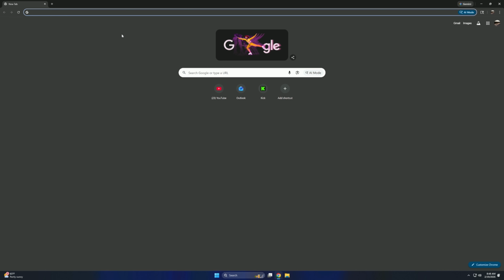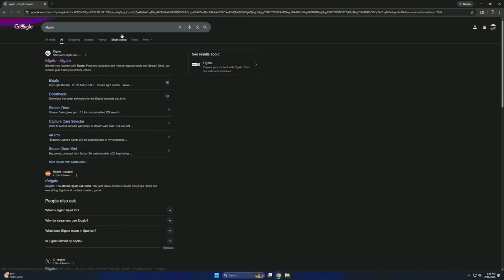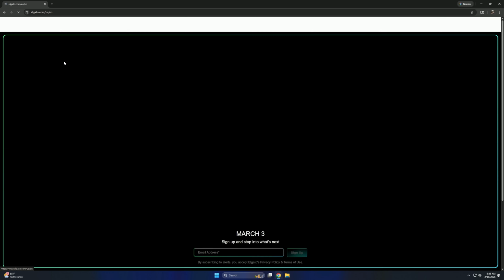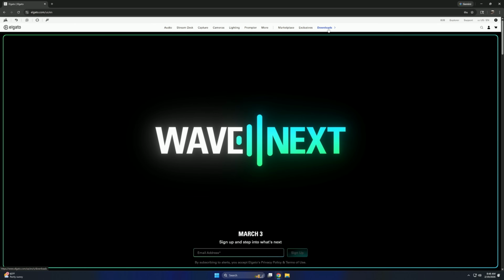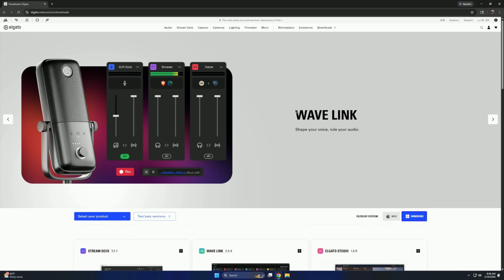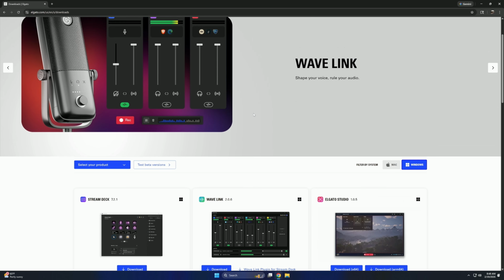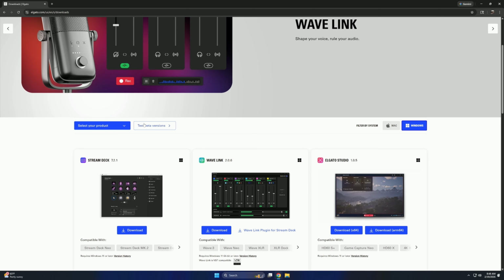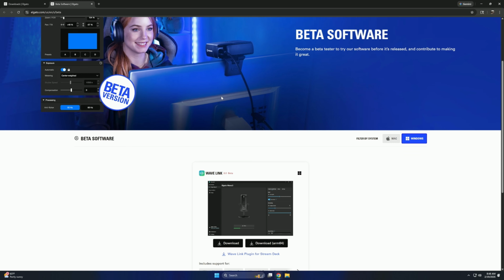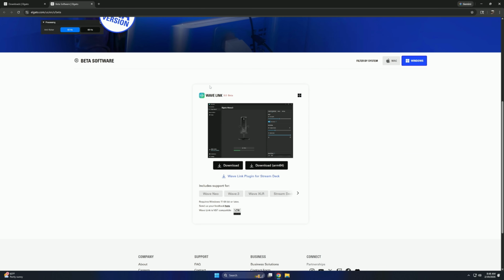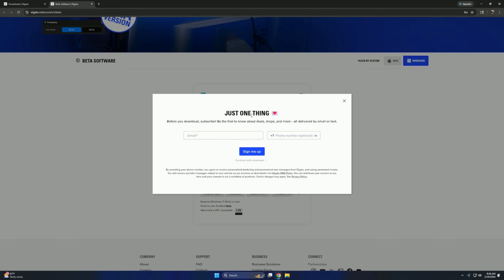To get Elgato Wavelink 3, first go to elgato.com. Here we're going to click Downloads. At Downloads, you're going to see Wavelink, but this is not what you want. You want to go to Test Beta Versions. Here's the beta software, and the only thing they have right now is Wavelink 3.0 beta. Go ahead and click Download, and it'll ask you for an email. However, you can skip this by clicking Continue with Download.